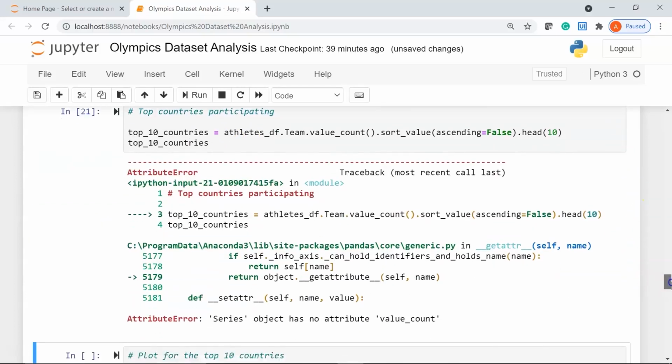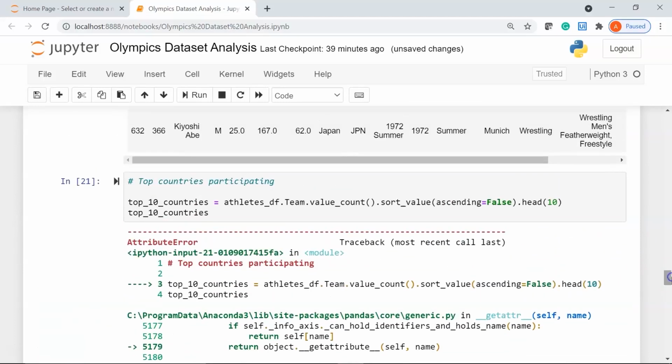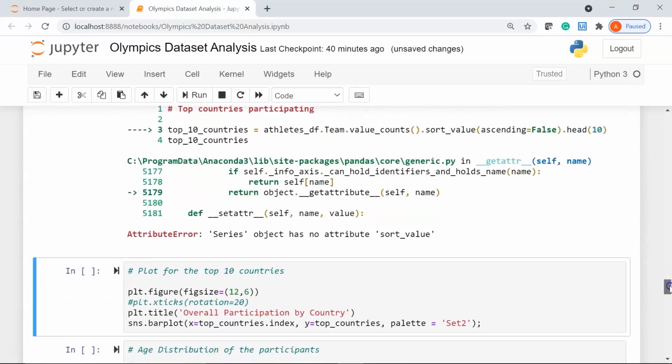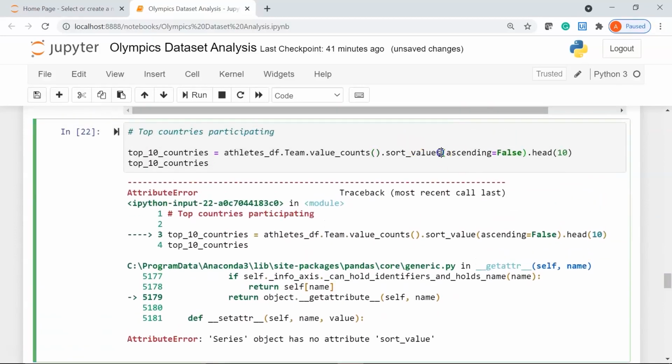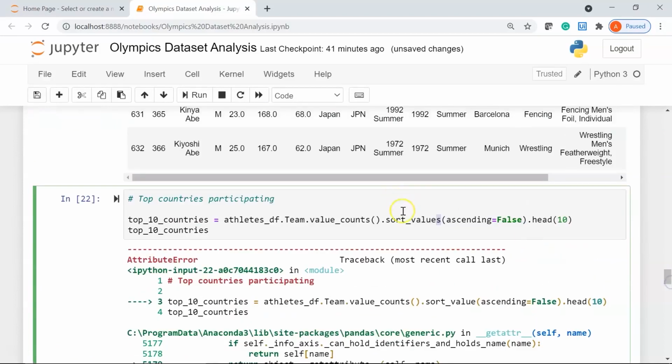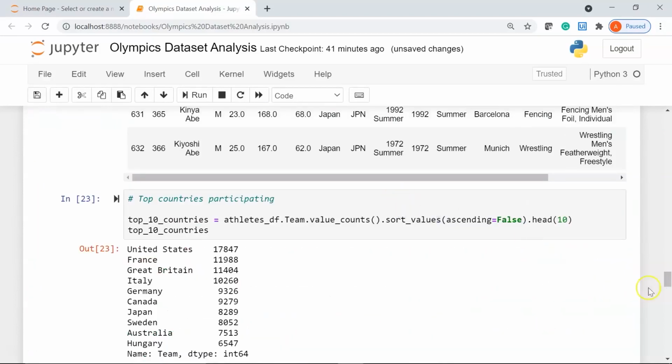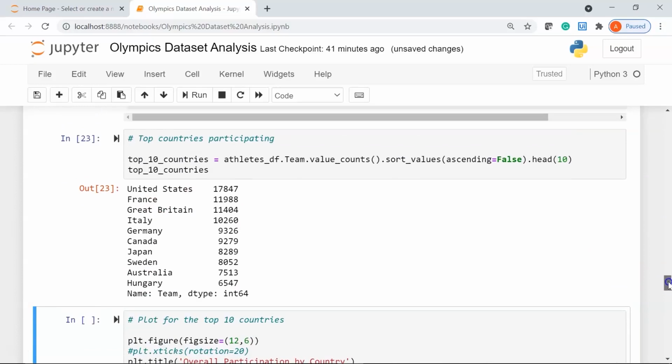Okay, it has given us an error. Let's debug it. Okay, so this should be value_counts and not count. Let's run it again. Another error. Okay, so this should be sort_values and not value. Let's run it again. There you go. So here you can see the top 10 countries participating in Olympics since 1896.